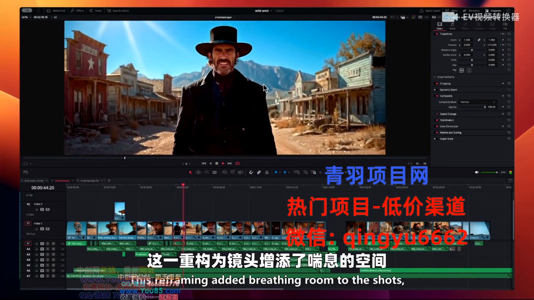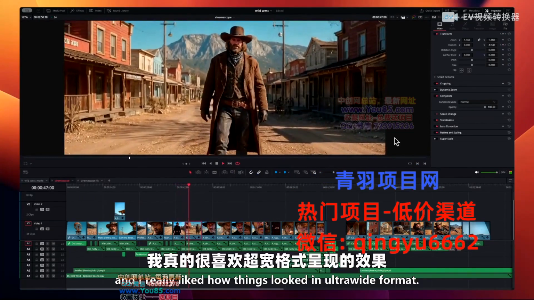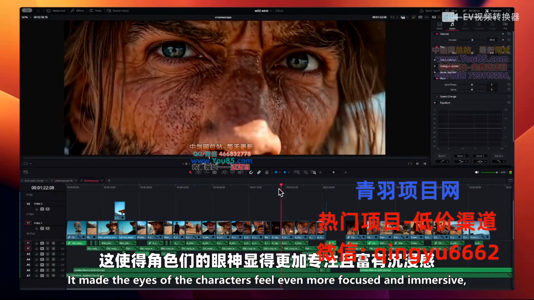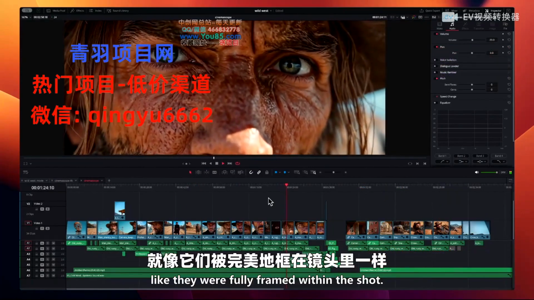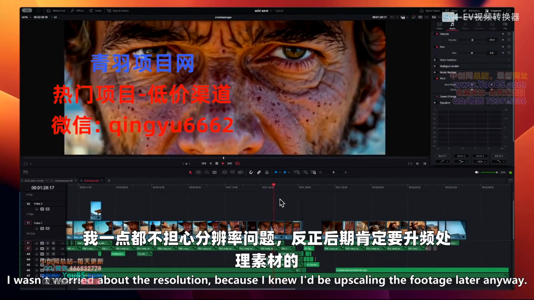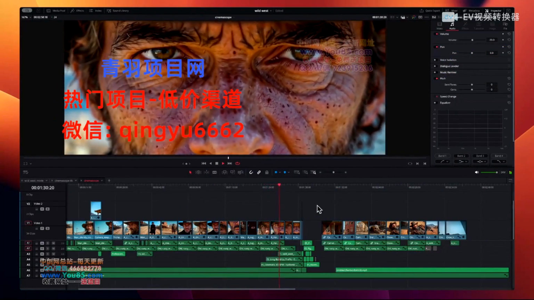This reframing added breathing room to the shots, and I really liked how things looked in ultra-wide format. It made the eyes of the characters feel even more focused and immersive, like they were fully framed within the shot. I wasn't worried about the resolution, because I knew I'd be upscaling the footage later anyway.